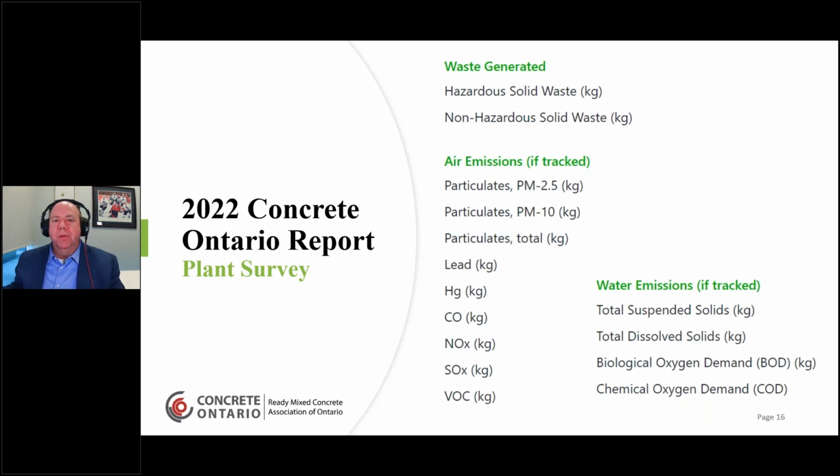So again, we came up with things, for example, for the Ontario plant, I believe the average cement hauling distance was about 95 kilometers. The average aggregate hauling distance was about 40 kilometers. So again, that's what we're trying to quantify when it comes to the plant data.